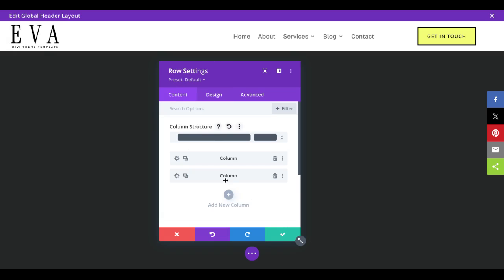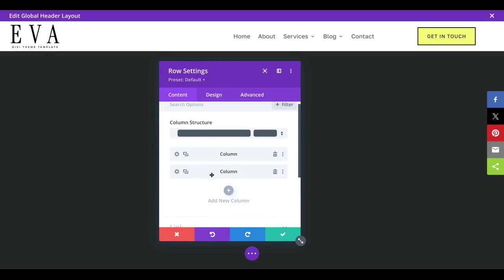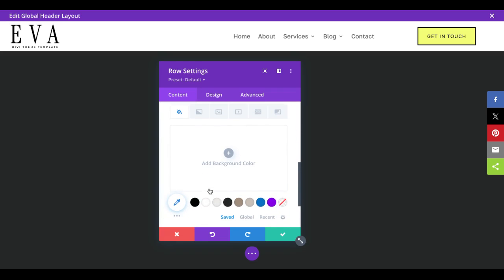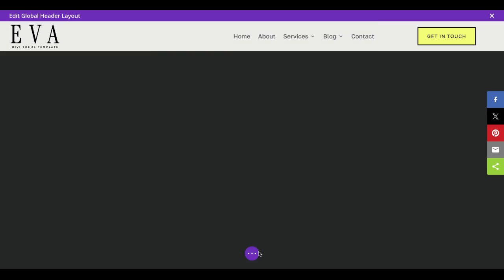So this is perfect. The next thing that I want to do is I'm going to add a background color to this row. So I'm going to go background. I'm going to make it this gray color. So you can see by default, the menu will automatically put it as white, and we don't want it to be white. So I'm going to go back into the menu settings. I'm just going to remove this white. Just going to save this.